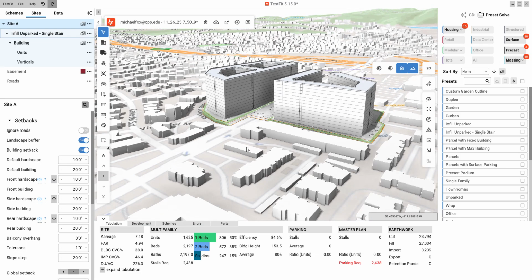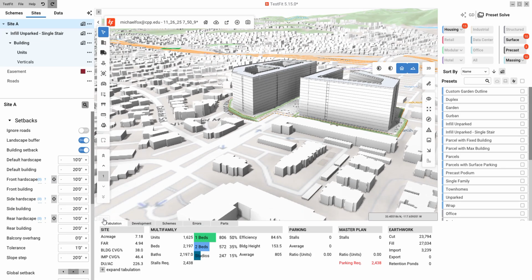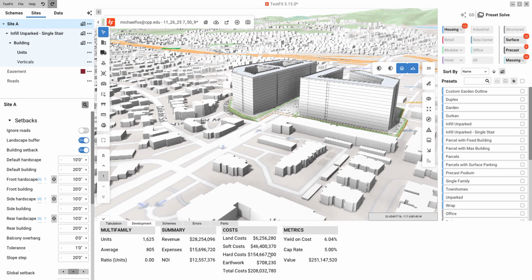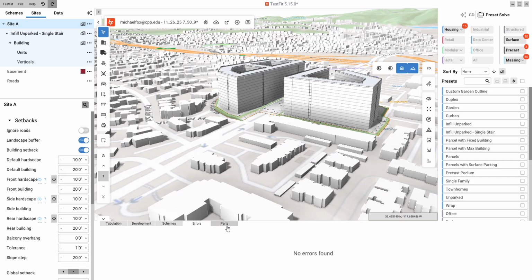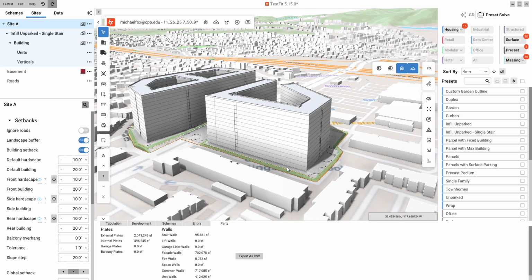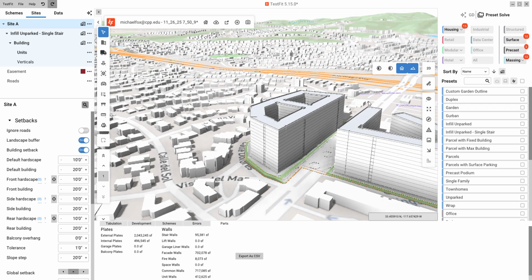Now, another cool thing is that it'll give you statistics. So right here on the bottom, on your tabulations, you can see for multifamily units, beds, FAR, acreage, development, so basically the cost, schemes, any errors, and parts. And that's Testfit very briefly.